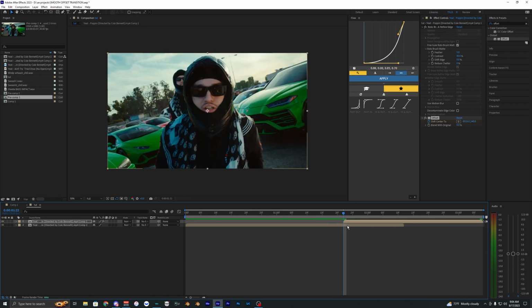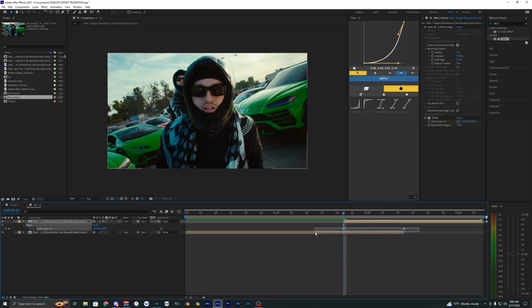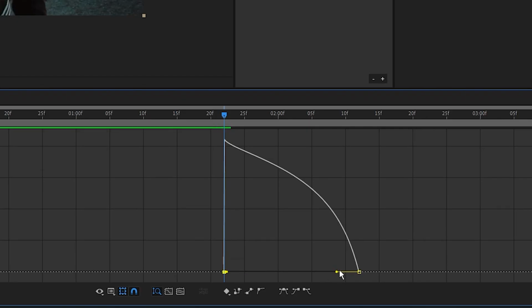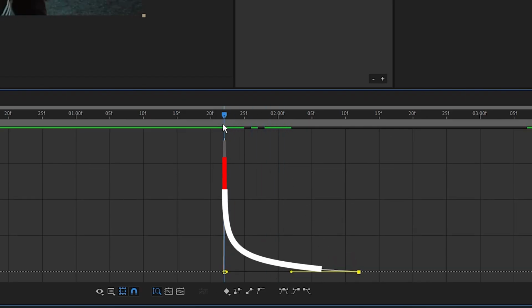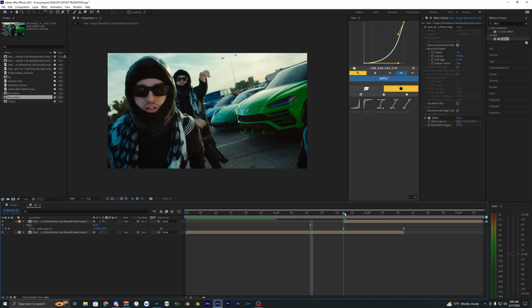We can also ease these keyframes. So if you hit U, highlight these, and hit F9 on your keyboard, it'll ease these. Then we can go into the graph editor and create a graph like this. And as you can see with that graph, it looks a lot better. It just smooths out everything.